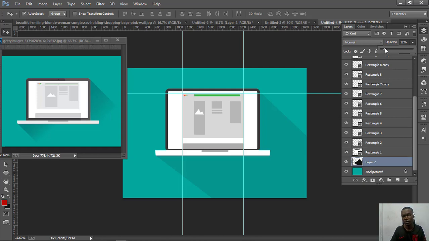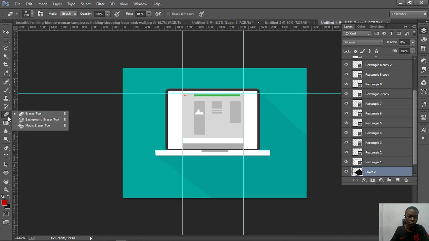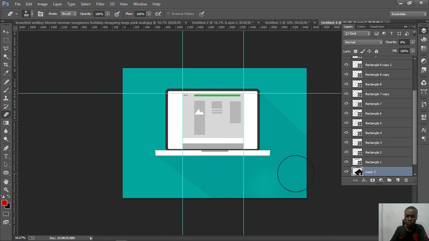So you can use your eraser tool, pick your eraser tool by pressing key E on your keyboard. This is your eraser tool. To increase the eraser tool, reduce the hardness of the eraser, drop the hardness to 0. So let's erase this a bit.